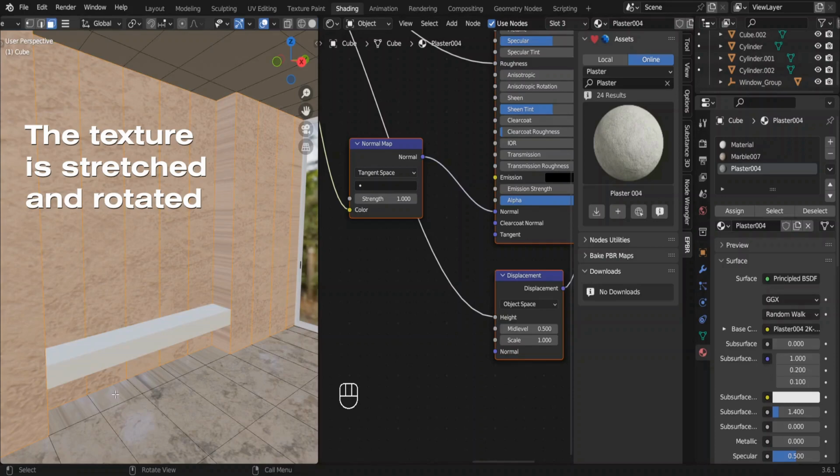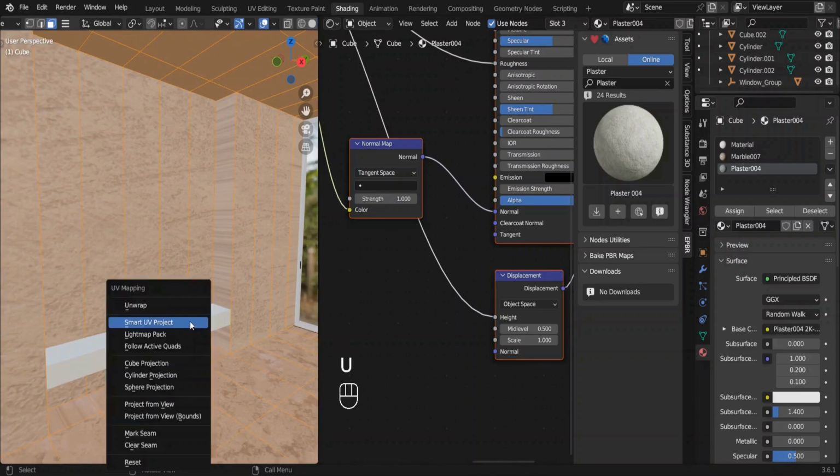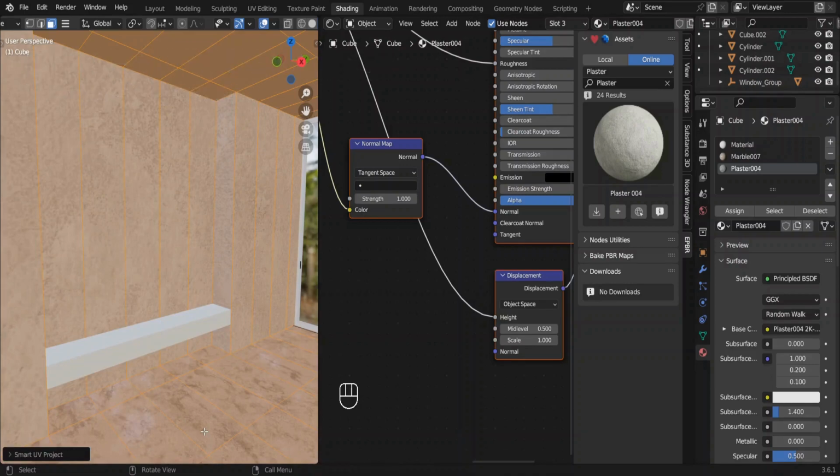We can solve this issue by unwrapping the cube. Press A to select all the faces and press U to unwrap the room. Select Smart UV project. Press OK. That is how we fix the stretching of the texture.